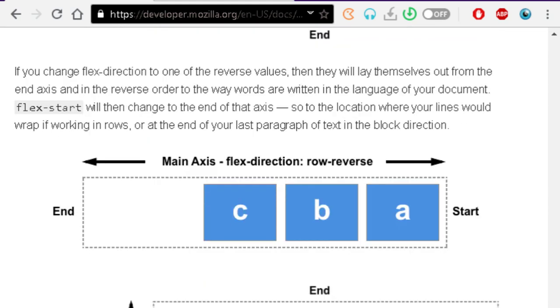If you change the flex direction to one of the reverse values, they will lay themselves out from the end of the axis and in the reverse order to the way words are written in the language of your document. Flex start will then change to the end of that axis, so to the location where your lines would wrap if working in rows, or at the end of your last paragraph of text in the block direction.